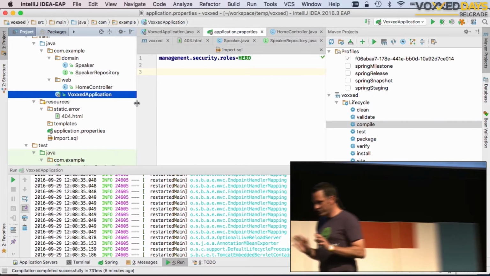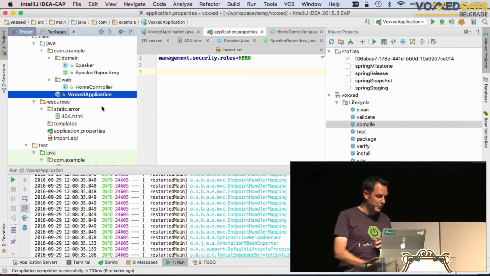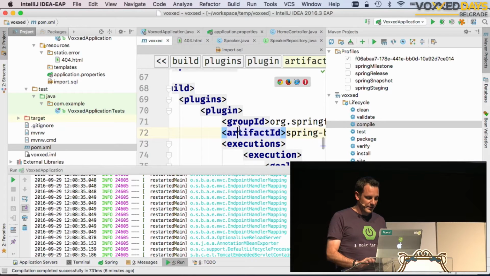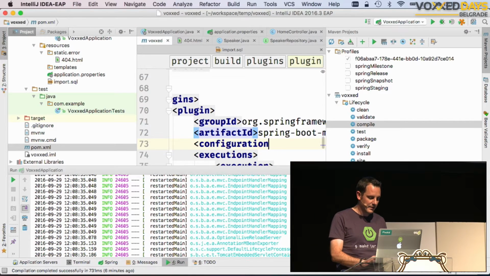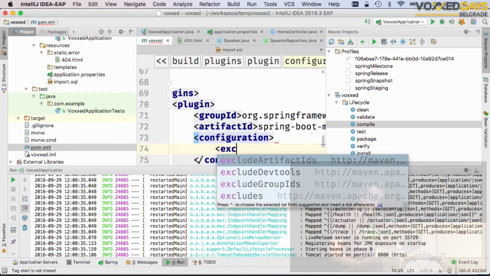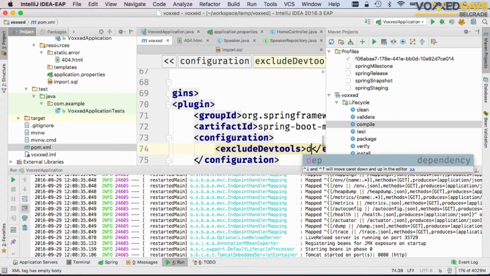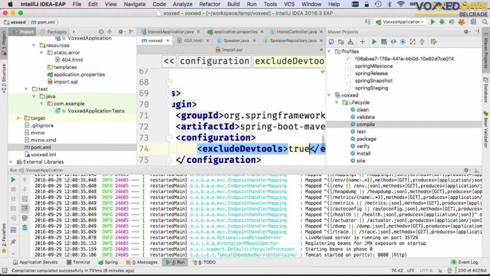If you're not sure about that, like for whatever reason you don't trust us, you can actually configure the plugin here, and you can do exclude DevTools, and when you package the jar file, it will be excluded automatically. I forgot to mention, we also support Gradle. So I did my demo with Maven and IntelliJ IDE. But if you use Gradle, STS, NetBeans, you'll get the same feature.